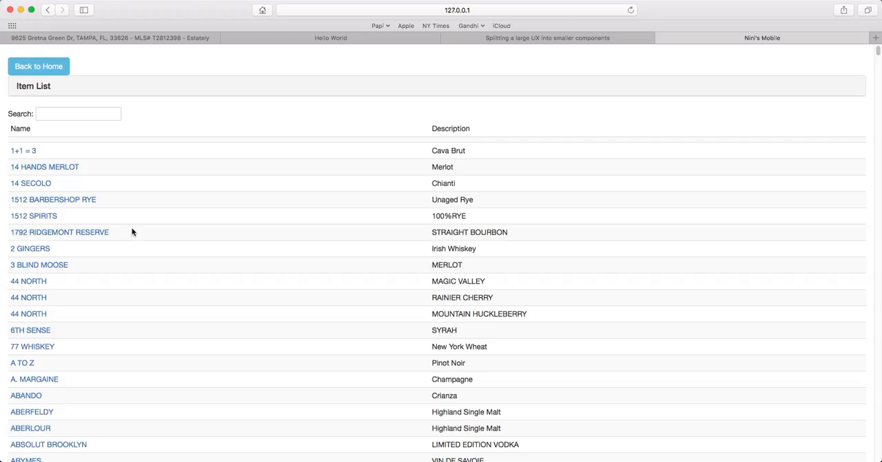I think close to about 1,500 or so items, and the items are listed. I don't need anything more than the name and the description, but if you want, you can add additional fields here, like price or year acquired, something like that. So, a couple of things.